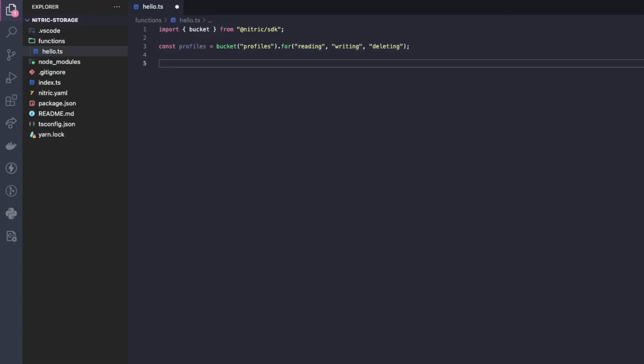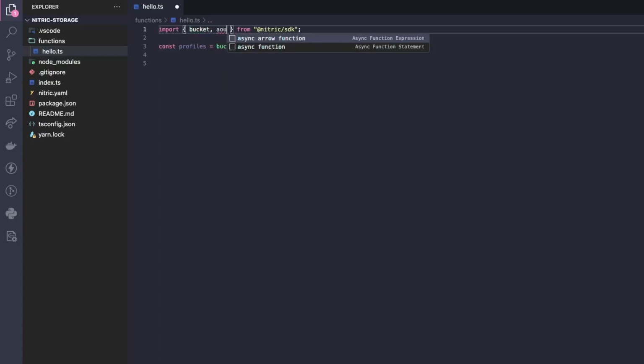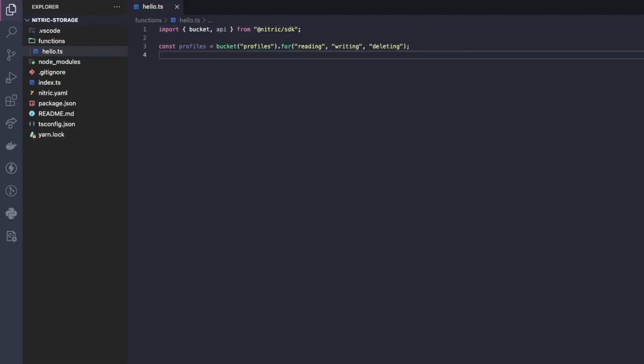We'll then want to create an API so that a front-end client can create profiles and view profiles. We'll first import the API. We'll then create the API and call it profiles.